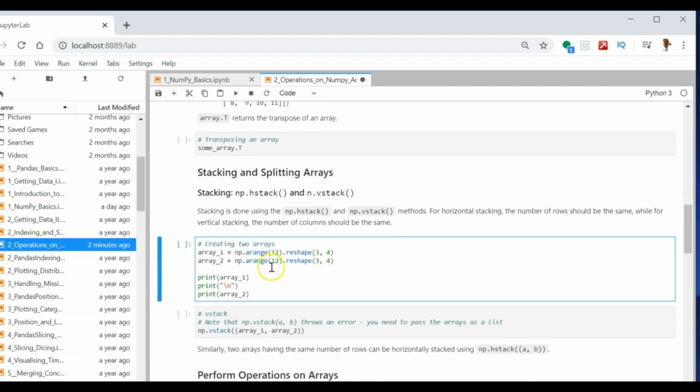Okay. Now there are some ways where we can combine two arrays. Either it can be in a vertical manner or in a horizontal manner. If it is vertical, the number of columns in both arrays should be the same. And if you want it horizontal, the number of rows should be the same. So let us see the example here.